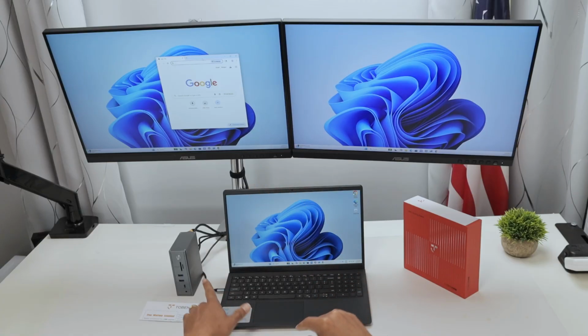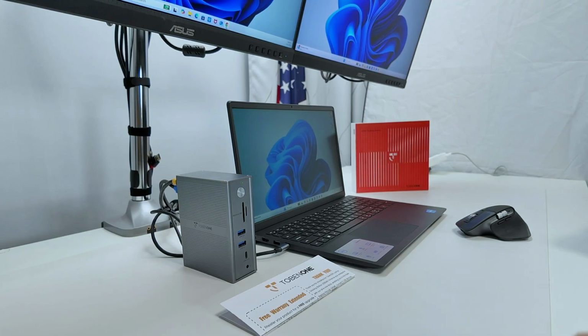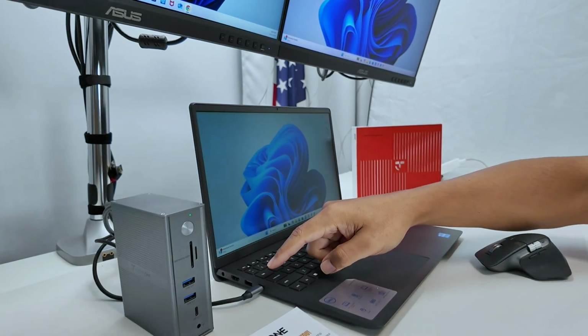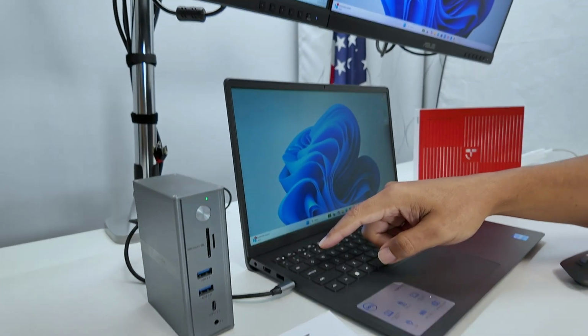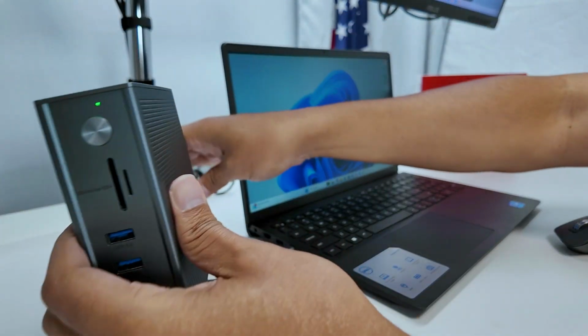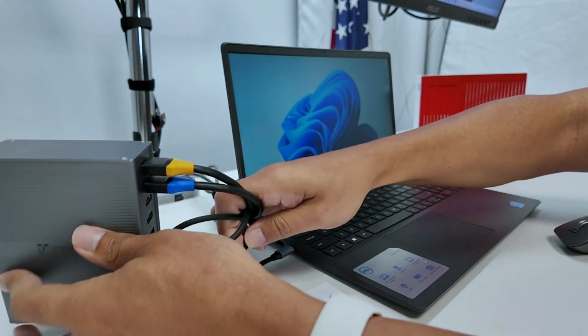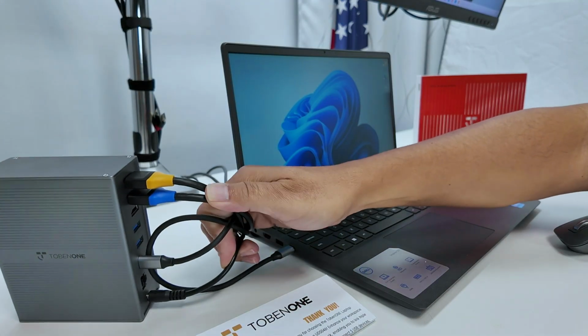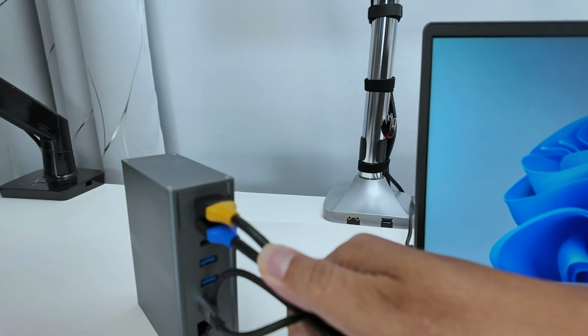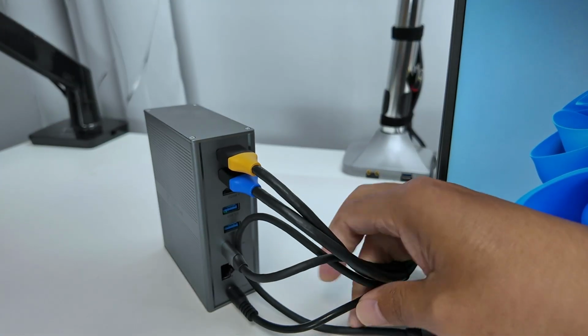Let me just approach here so you see better this docking station. Let me just change to a different camera here. There we go. You see that I have the docking station connected here via USB-C cable, right? And let me just show you here in the back of the docking station. The cables, there we go. Let me just change the angle here so you see better. There we go.